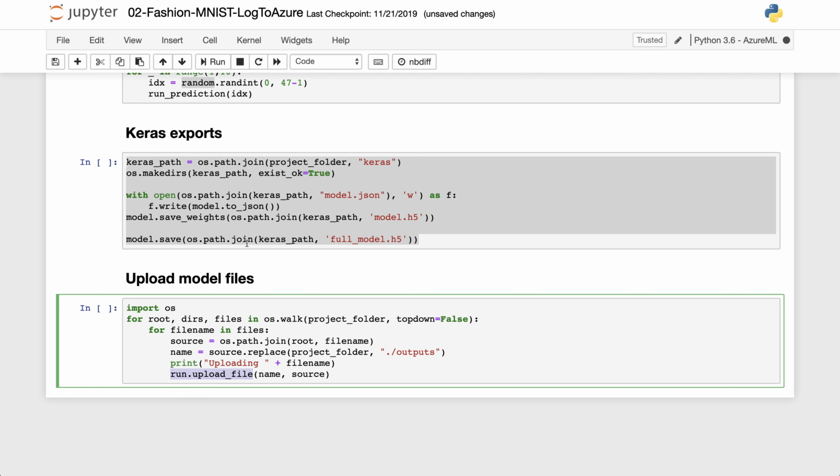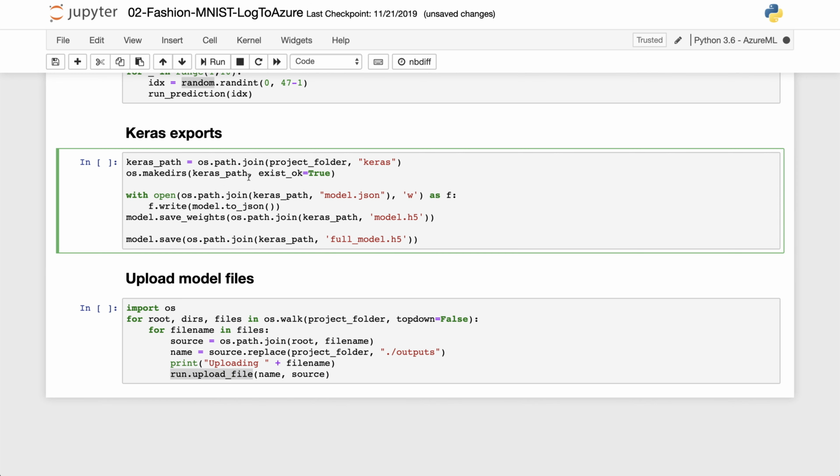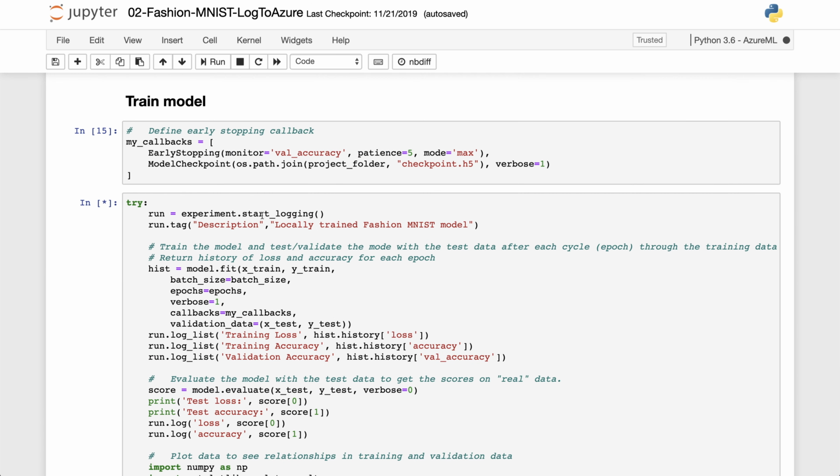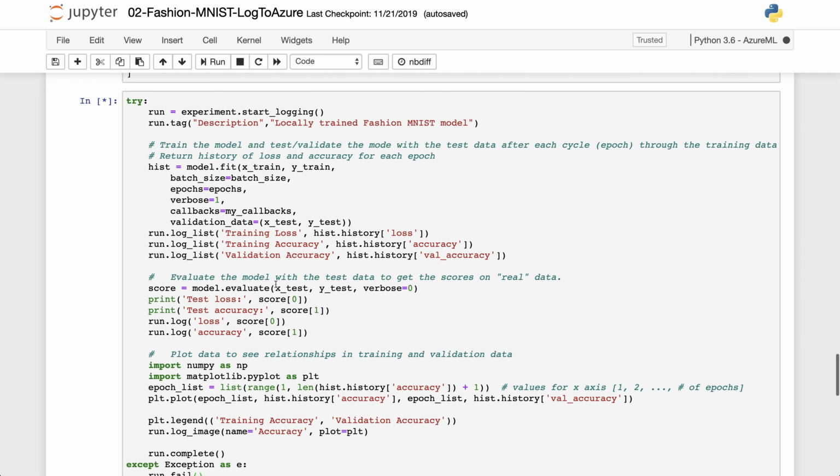So these are just a few additions to be able to use the experiment service. This is more or less the first step: really just adding the experiment functionality into the script itself.